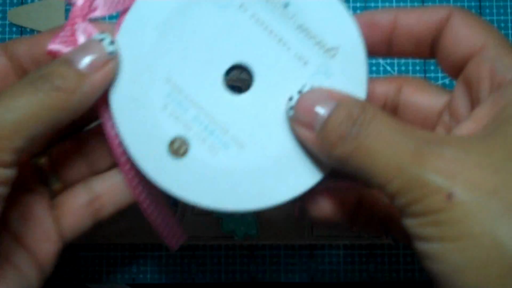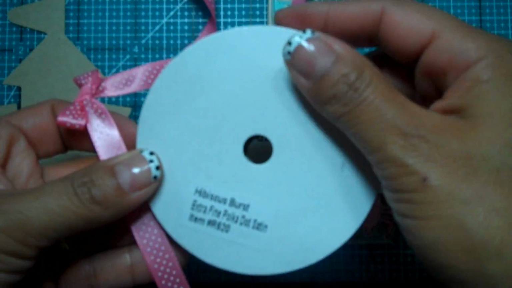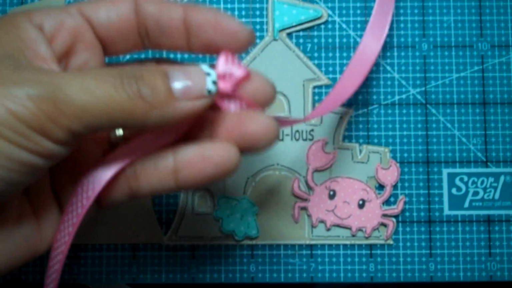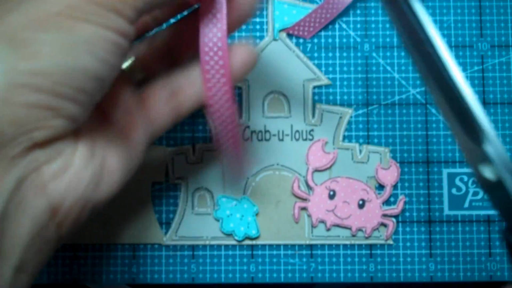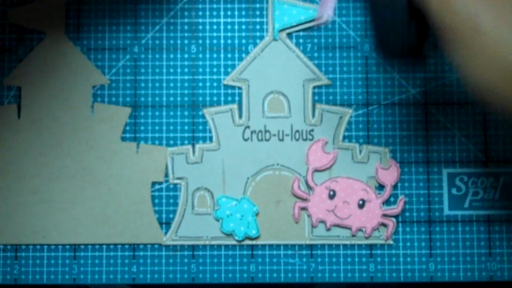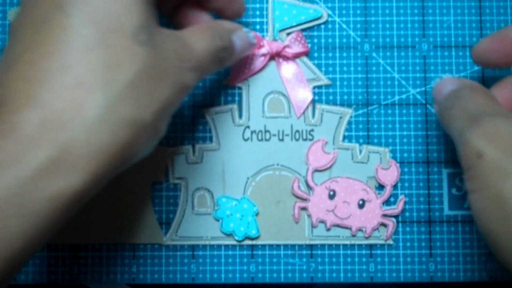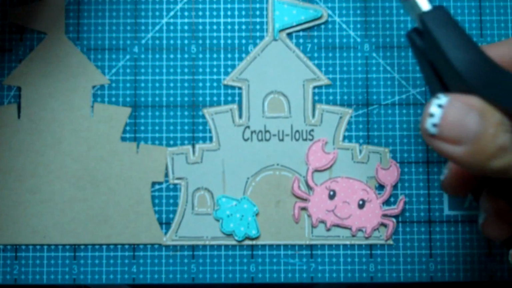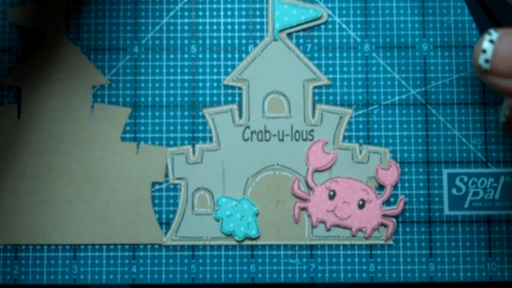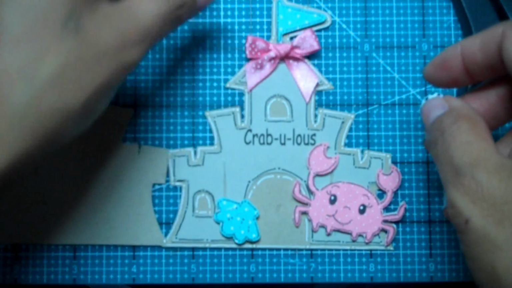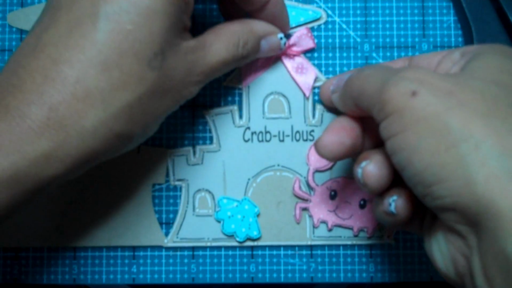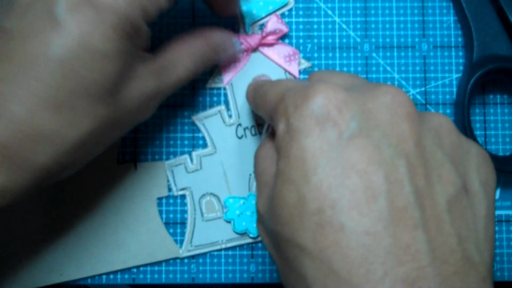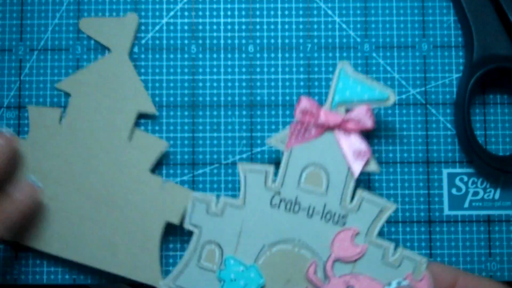I'm using this cute polka dot ribbon here. It's called Hibiscus Burst from Paper Tray Ink. And I went ahead and tied a little bow already. And this is going to go, I thought it would look really cute right there. So let me go ahead and grab my glue dot to get this on here. Right here. Oh, goodness, that is so cute.